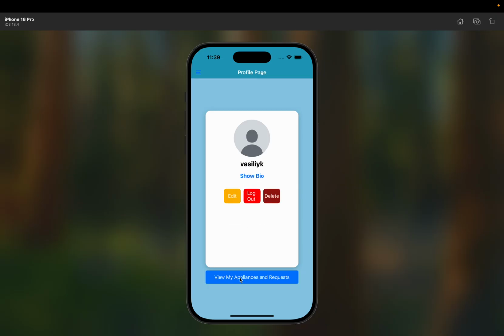Here is the button that shows the appliances that I have listed that I can lend out, as well as requests for appliances that I don't have, that I am waiting for someone to message me about and see if they can lend it out to me.